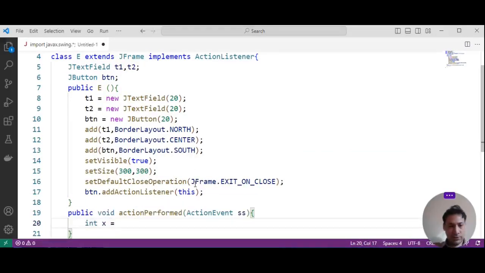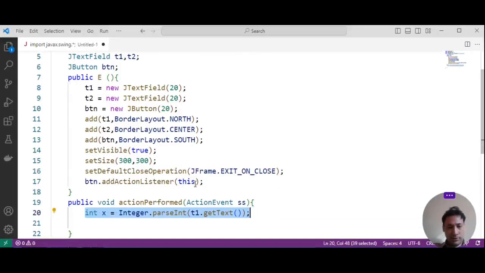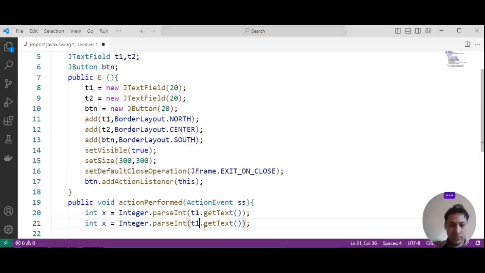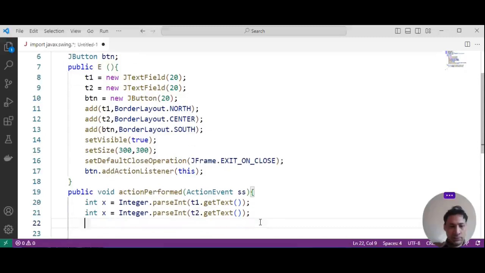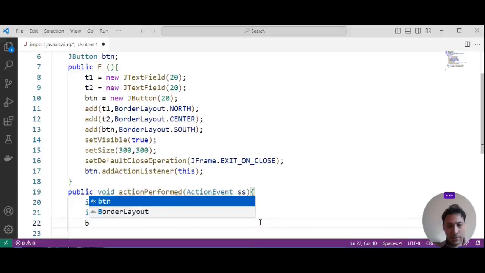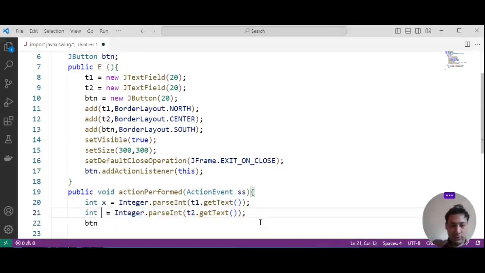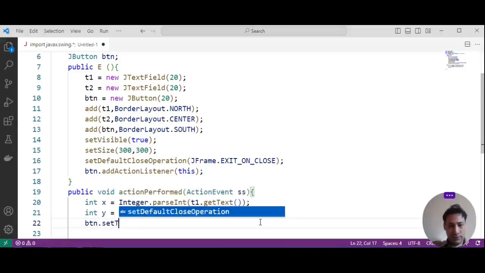Now let's define two integers. T1.getText. This method will help us get the value written within the text field, and whatever value we take from the user using the text field, they all will be in string format. So we have to convert that string to an integer using the parseInt method of the Integer class. Now let's set the sum of these two numbers, x and y, to the button.